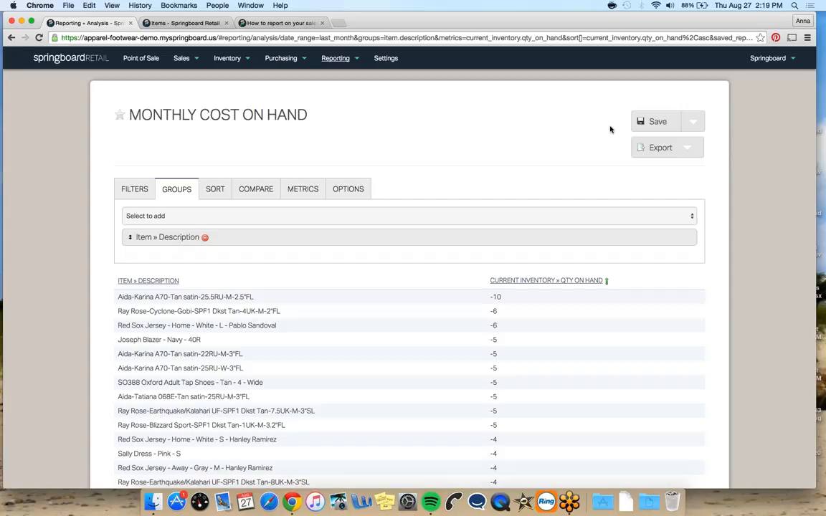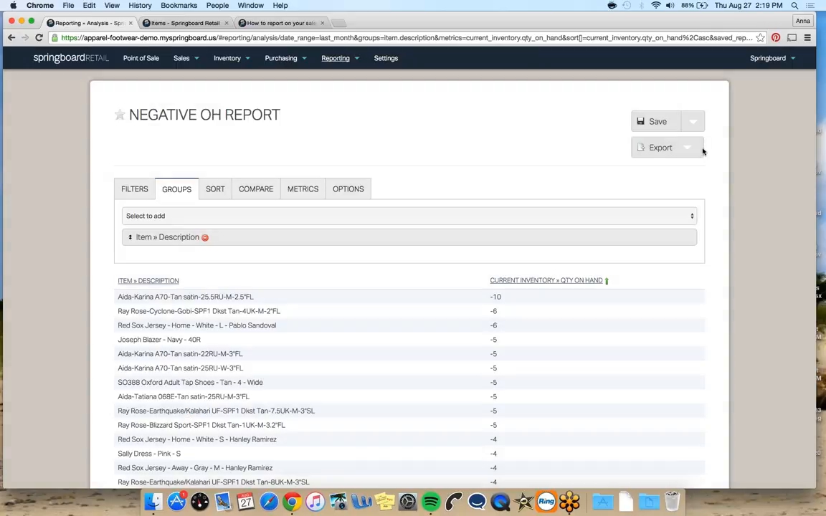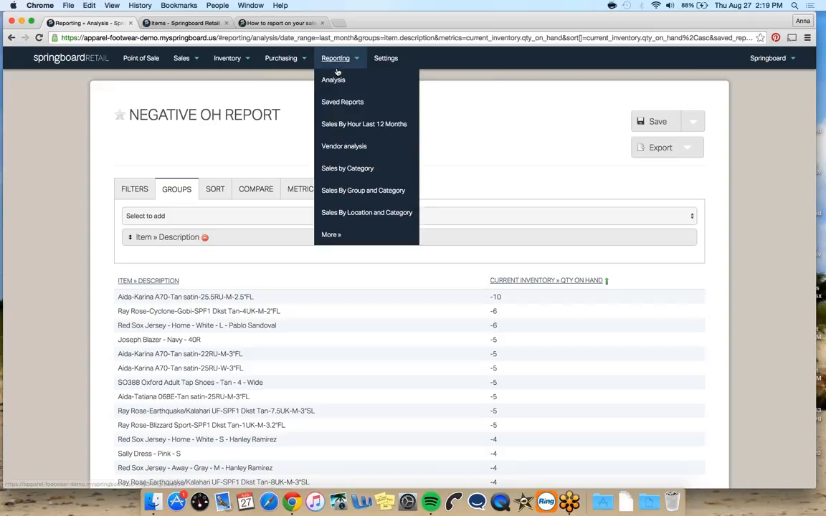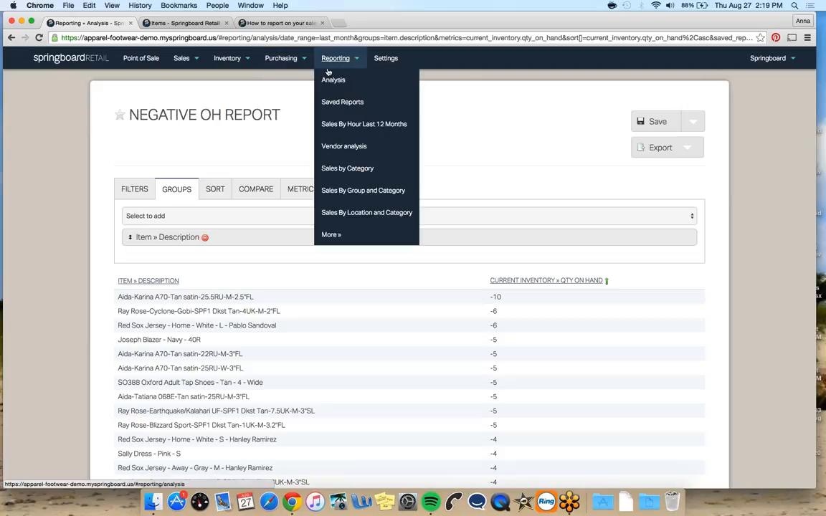All right, and since I've edited a saved report, rather than clicking save, I'll just click save as again. And I'll just call this negative on hand report. And now those are 2 different reports that I've saved, even though I was already in a saved report.